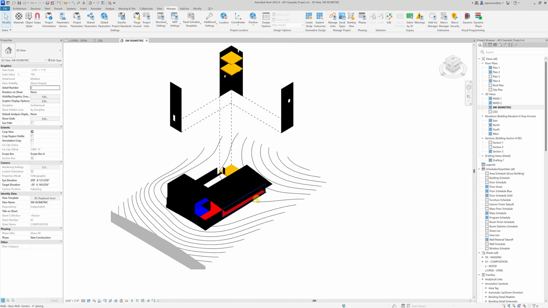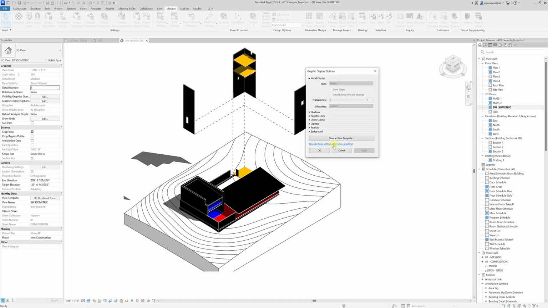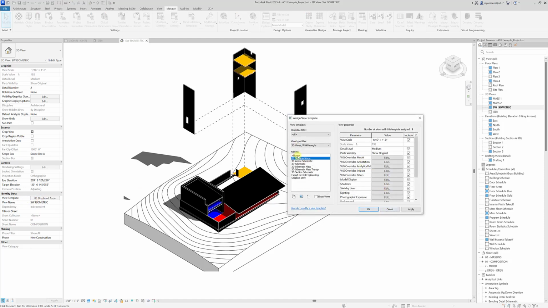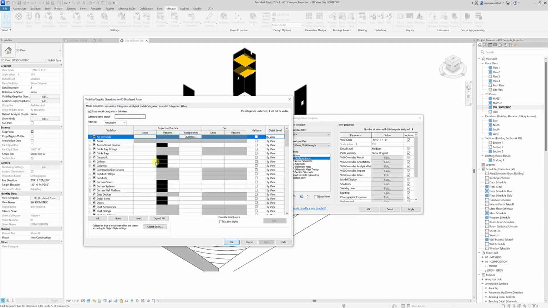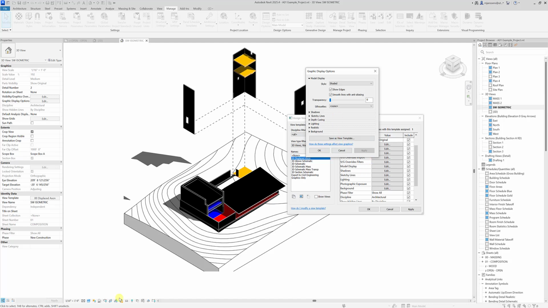If you have a view template applied, keep in mind that you can't actually change the visual style or the graphics display options. You have to go to your view template to change them. It's not a view specific change that you can make. You're making changes to all of the view templates. So to change the overrides by model, you would go to VG Overrides Model, change things here. To change how shadows are affected, you would change it here. And to change your model display, that is your visual style, you would go to Model Display under Style and change it here. Let's change it to Textures.